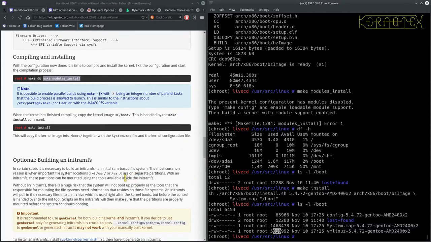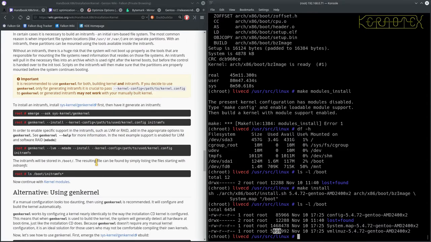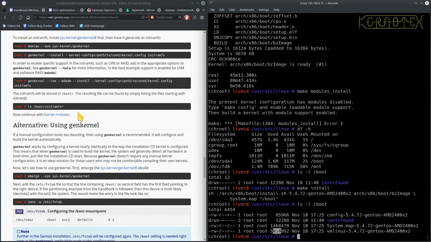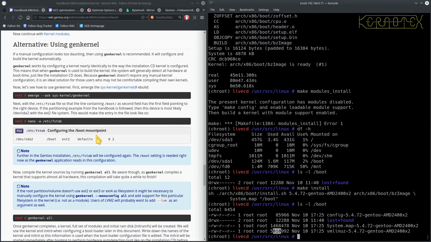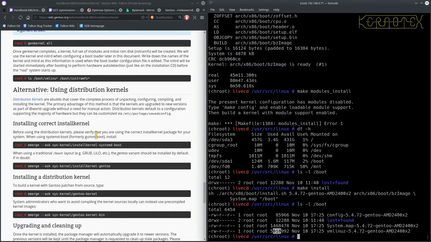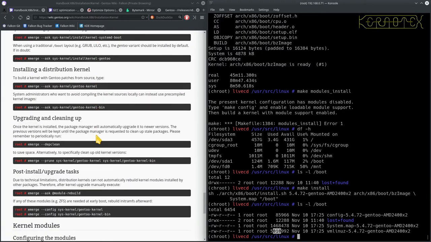Now, I shouldn't need an initramfs because I've built everything in, I've got all the drivers that I need. So if you do find you need that for whatever reason, there are some reasons you may need that, instructions are there. That's how to use the semi-automatic genkernel and the distribution kernels.